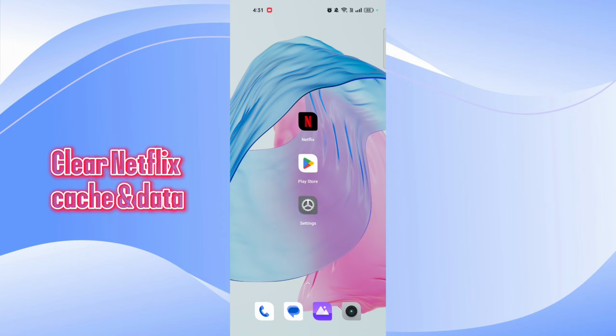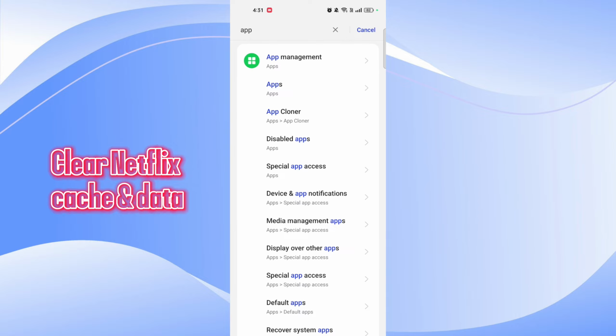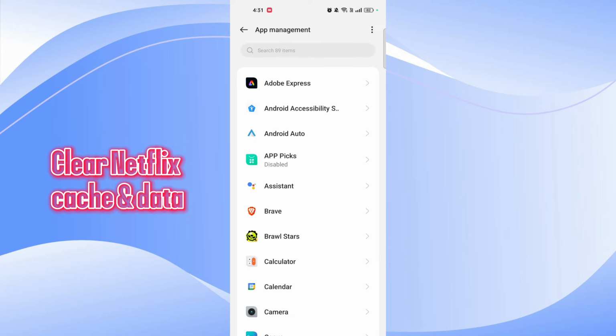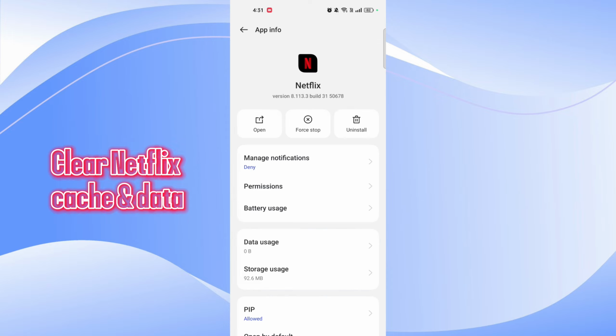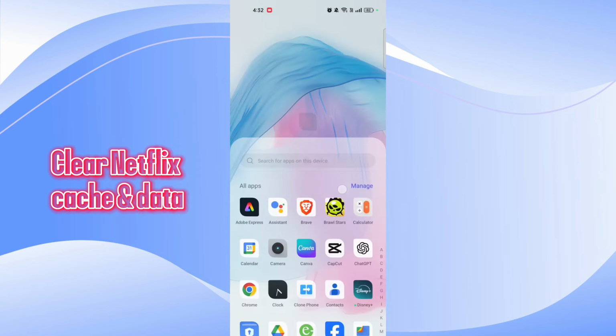Method 2. Clear Netflix cache and data. Go to your phone settings, find the apps or application section, locate the Netflix app, or you can search for it in the address bar. Click on storage usage, then clear its cache and data. This can sometimes resolve issues related to corrupted cache files or conflicting data.